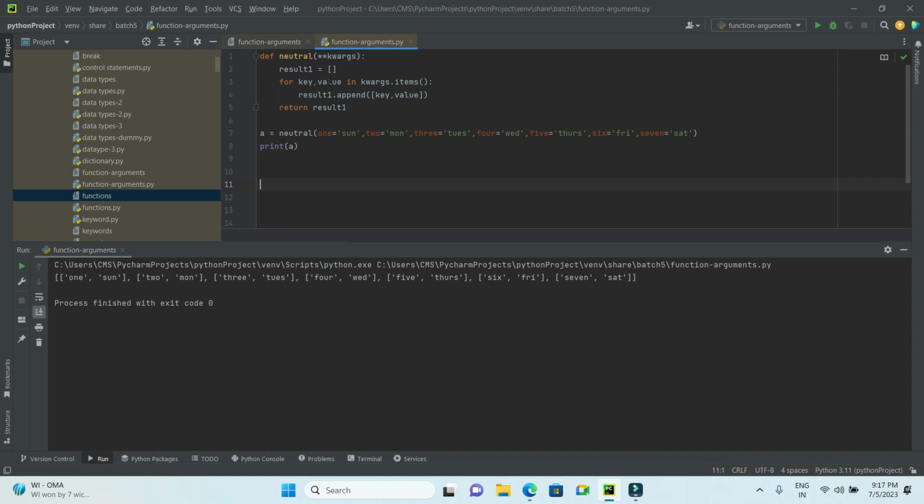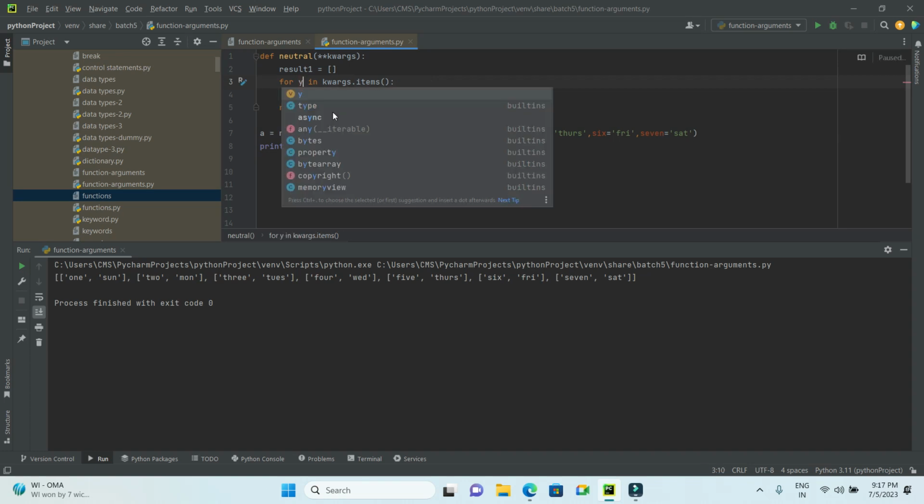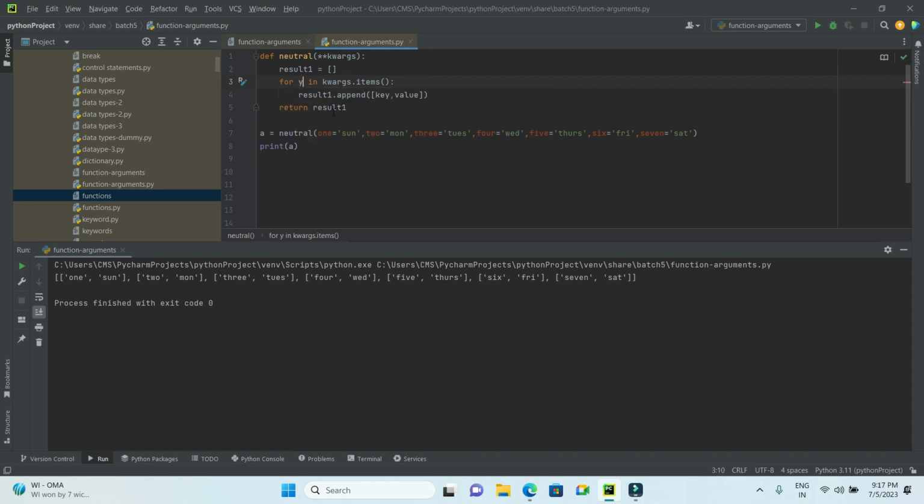Key and value. Before, we have given only one element, right? But in keyword arguments, you're going to pass the dictionary format. What is the dictionary format? Key and value is the dictionary format. From where are you going to fetch? From these kwargs. If you want to fetch, this whole thing is known as the item. An item consists of both key and value. What is the key here? One is the key. What is the value here? Sun is the value.